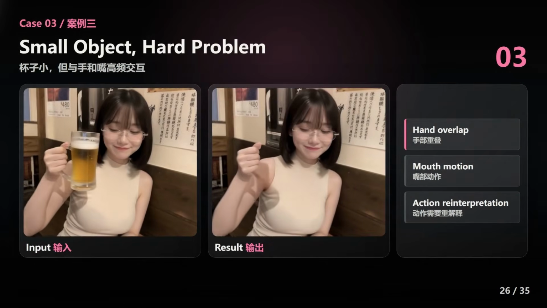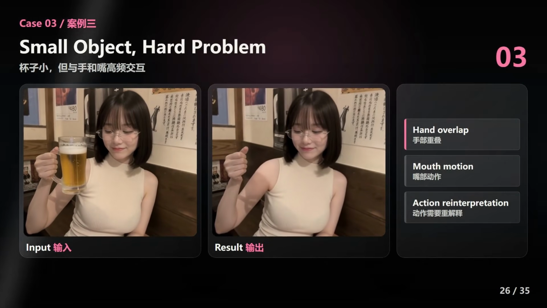From the result, you can see that the overall removal effect is still pretty good. The glass is mostly removed and the video can still play continuously. But you'll notice that near the hands and mouth, unnatural details are more likely to appear. This is completely normal, because the model not only has to fill in what was behind the glass, it also has to reinterpret the girl's motion.